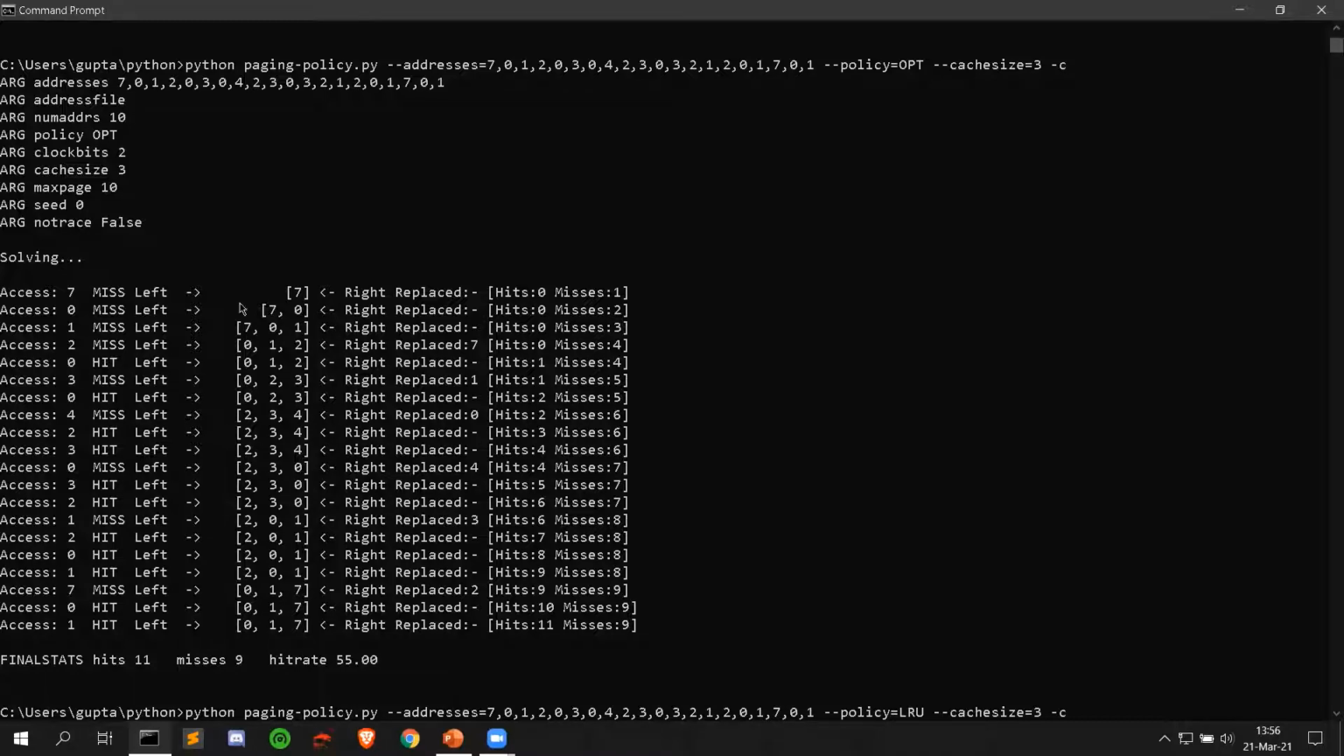55%. So first we get 7, 7, then 0, then 1, 7, 0, 1. So we have reached the number of maximum frames. So we'll be swapping out the number which is the rightmost in the reference string and we'll be replacing it with 2. So we swap out 7 with 2.